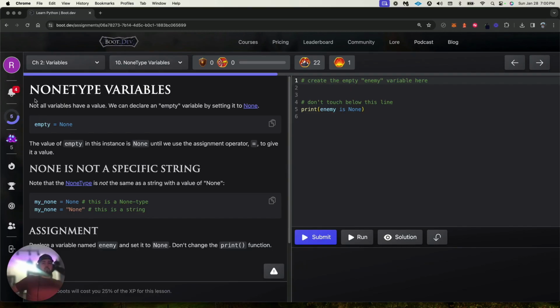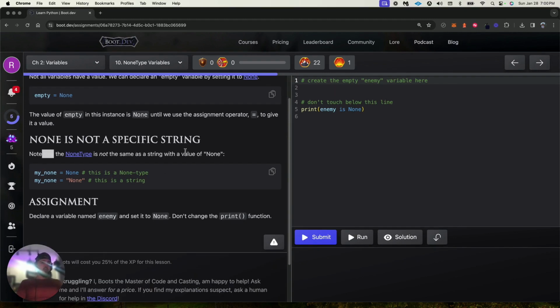None-type variables. Not all variables have a value. Sorry, guys. Running half speed right now. We can declare an empty variable by setting it to none. Okay. Why do we set a variable to none? The value of an empty variable in this instance is none until we use the assignment operator to give it a value. None is not a specific string. Note that the none type is not the same as a string with a value of none.